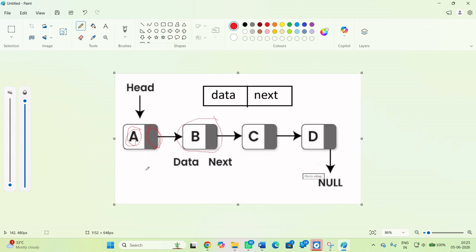So how does it work? There is no contiguous memory allocation. Suppose this is address 100, this may be address 1000. So it doesn't need to be a contiguous memory allocation. Maybe or maybe not.